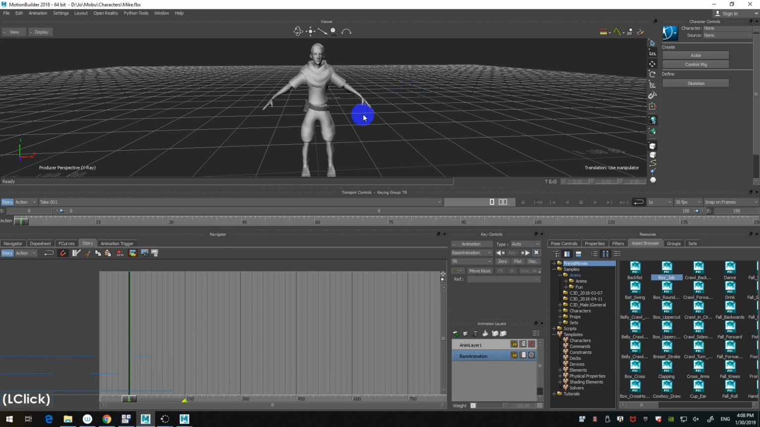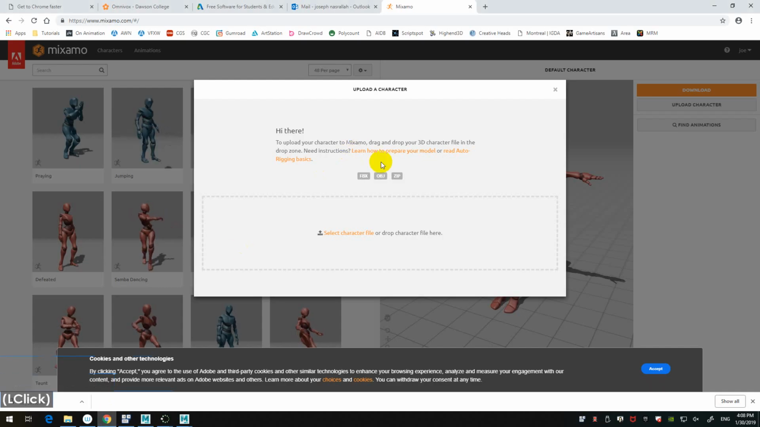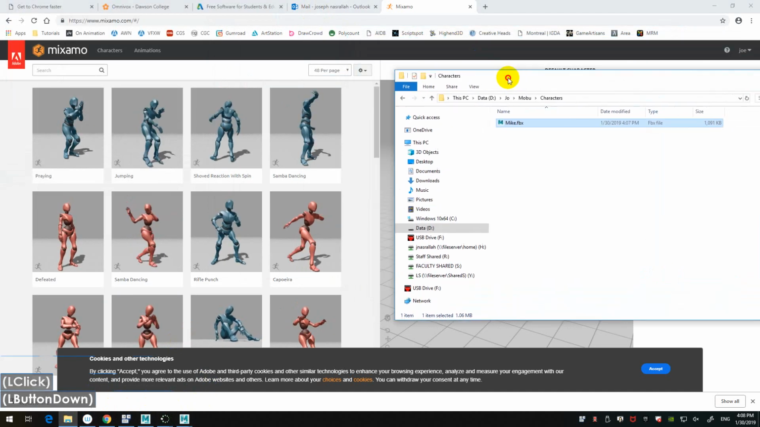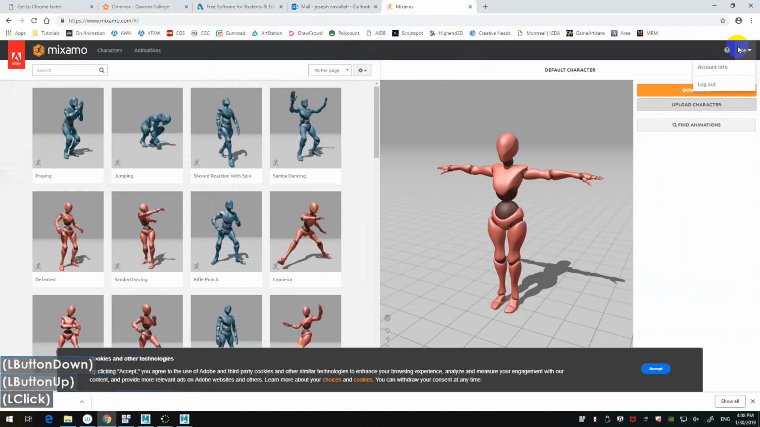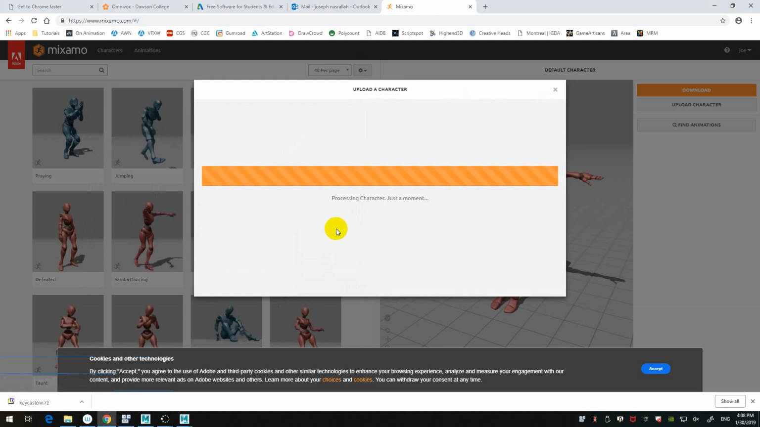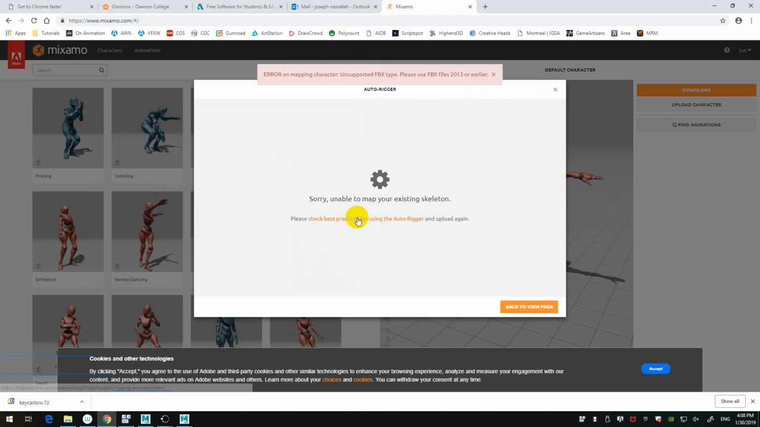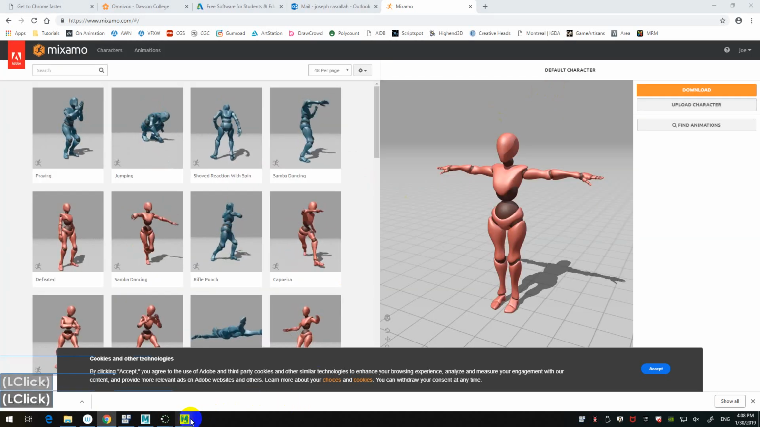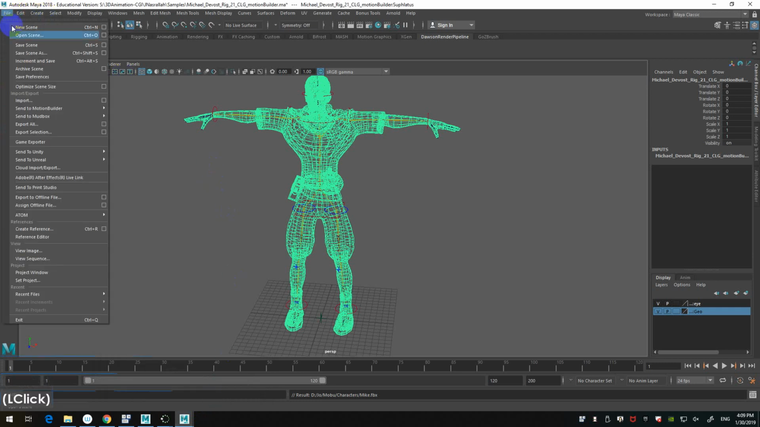Actually, I'm going to try the A pose first, to see what kind of problems we get, because if you find an A pose, maybe it's going to work. So select or just drag and drop. Upload. Okay, it's complaining that it didn't like the FBX file. So in this case, we're going to have to export as an OBJ.